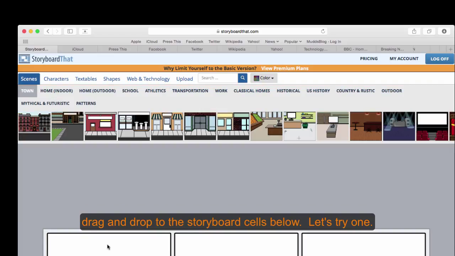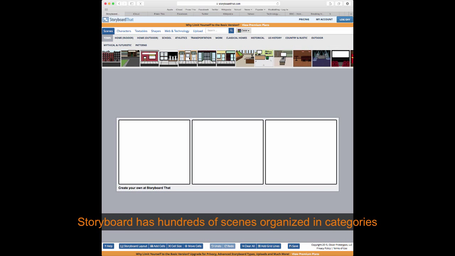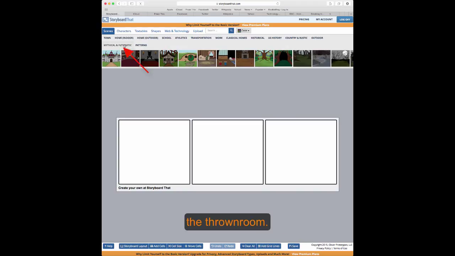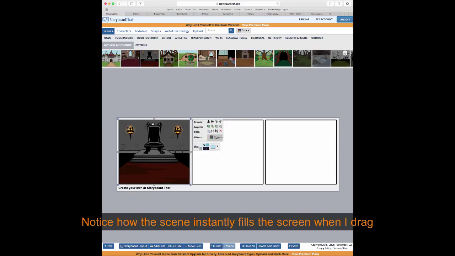First, select a scene by clicking on the Scenes menu. Storyboard has hundreds of scenes organized in categories, like around town, home, school, and even historical, mythical, and futuristic. I'm going to select a scene from the mythical and futuristic category. I will choose the throne room. I simply drag and drop it to the first cell. Notice how it instantly fills the screen when I drag and drop it. No lining of edges, no sizing is needed.